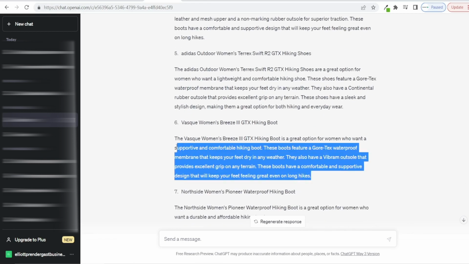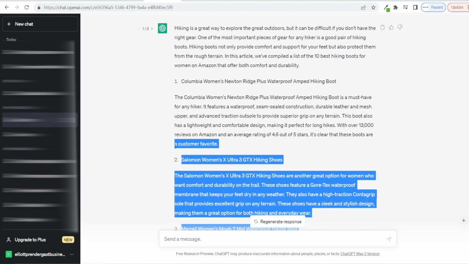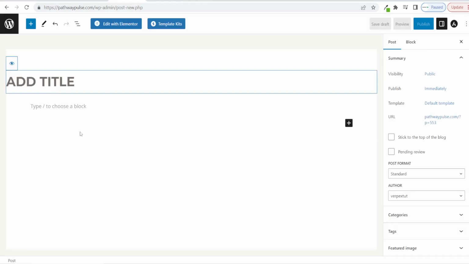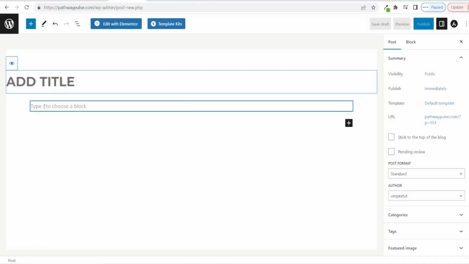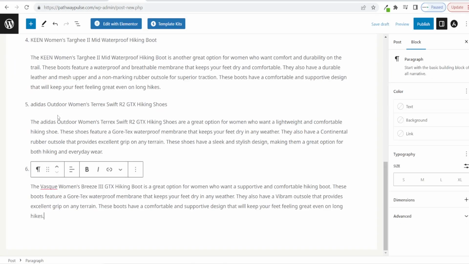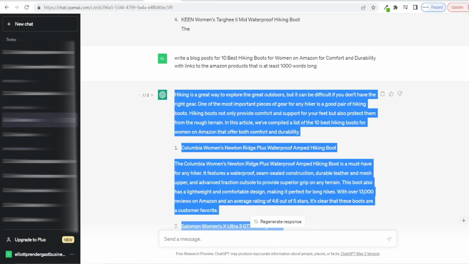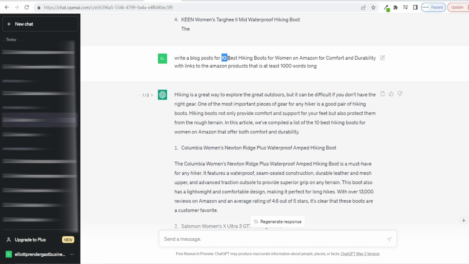So now what we can do is we can go and copy our blog post. So let's go and copy all of this, and we can head back to our WordPress dashboard. And where it says type to choose a block, we are just going to paste in our blog post. Now we can head back to ChatGPT, and I am just going to copy the title, 10 best hiking boots for women on Amazon for comfort and durability.